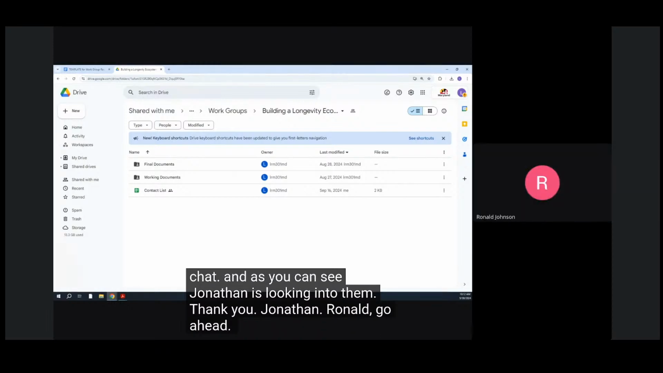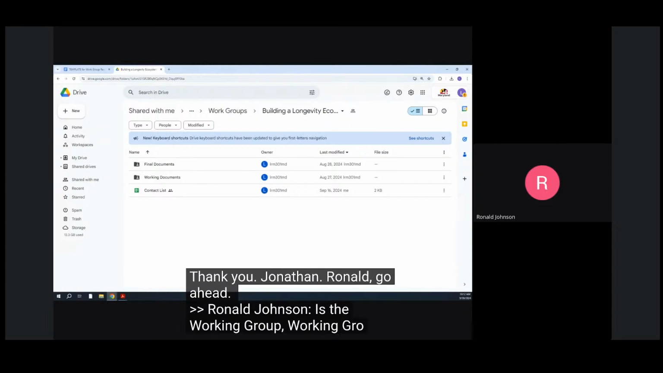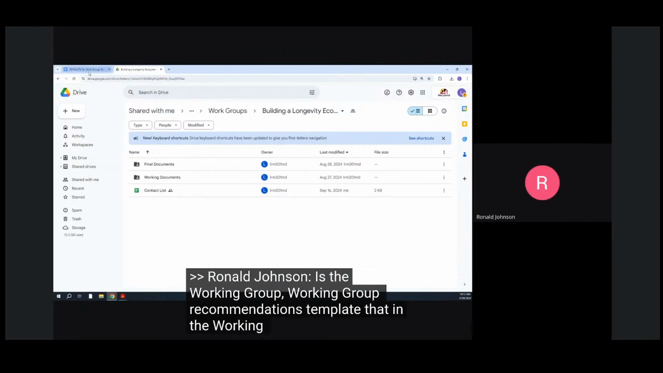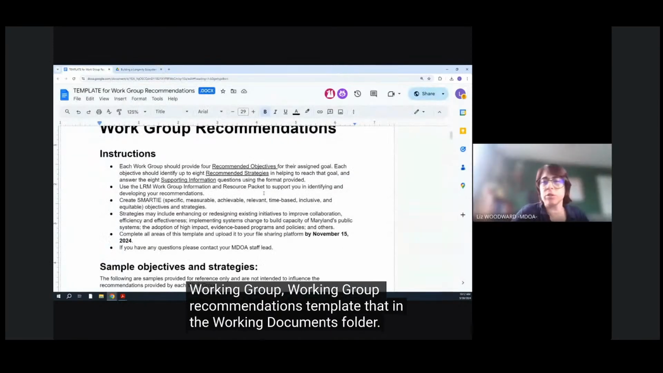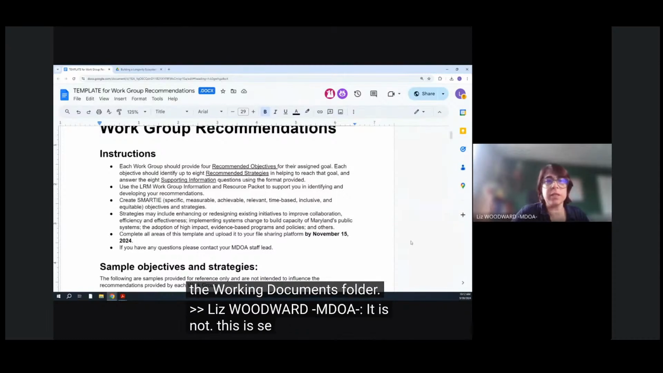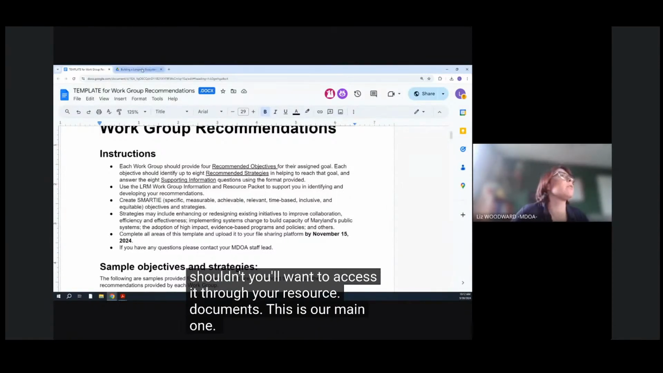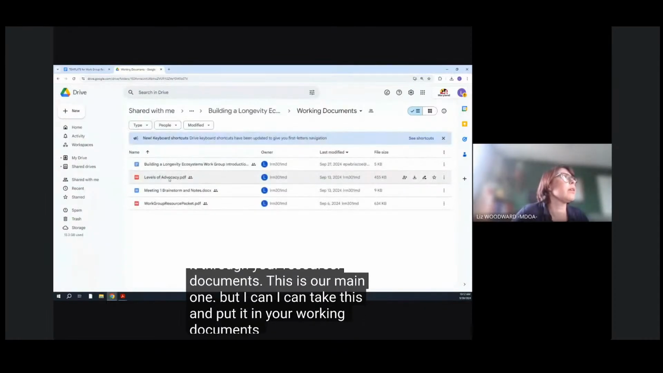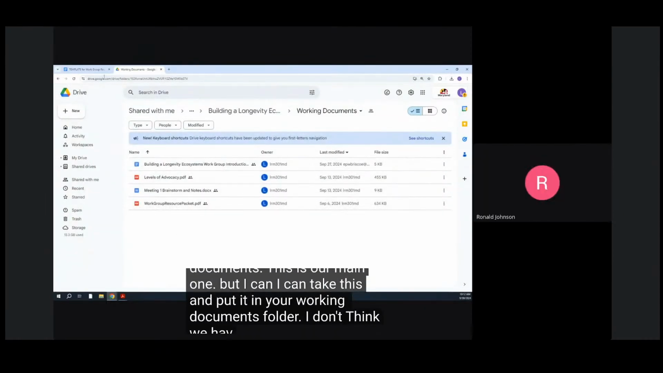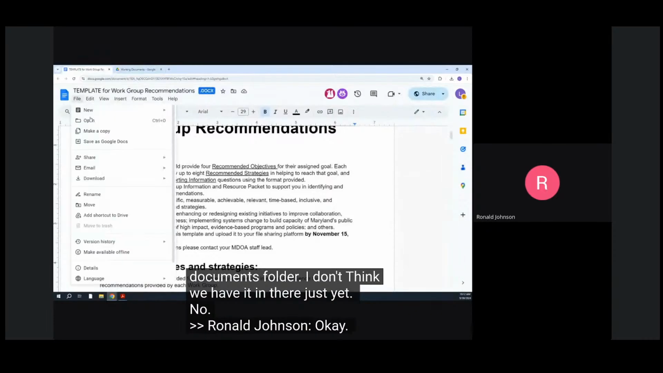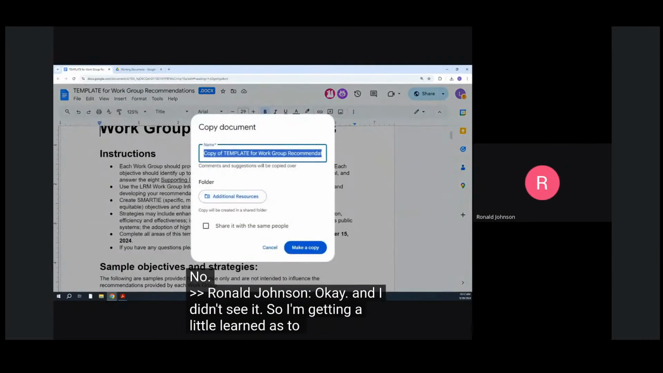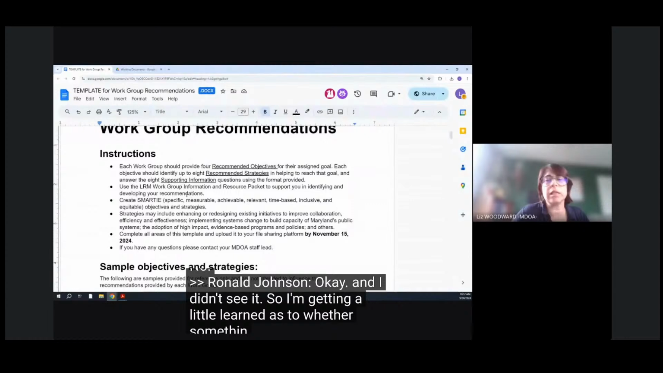Yes, it's the working group recommendations template. Is that in the working documents folder? It is not. This is separate, so you'll want to access it through your resource documents. This is our main one, but I can take this and put it in your working documents folder. I don't think we have it in there just yet. Oh, okay. Because I didn't see it, so I was getting a little worried as to whether something was wrong on my end. So I'll just make a copy of it and stick it in there for you guys.